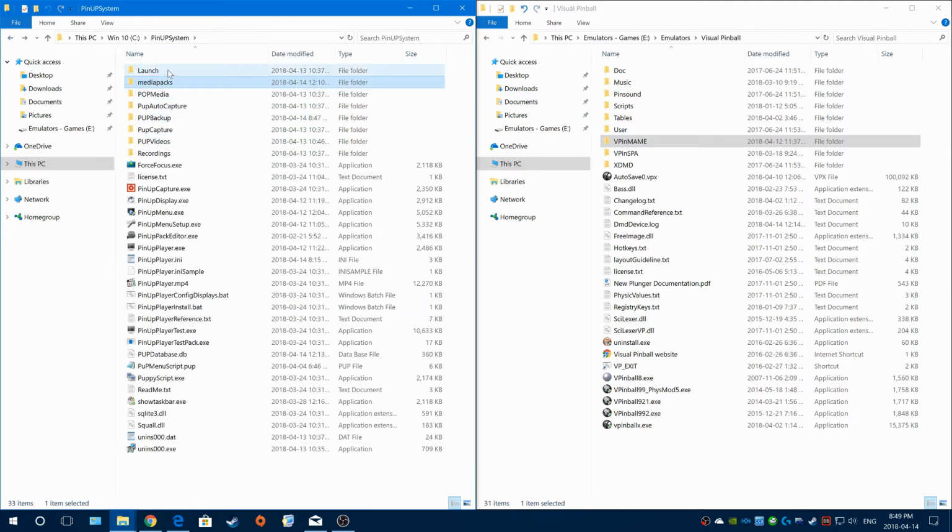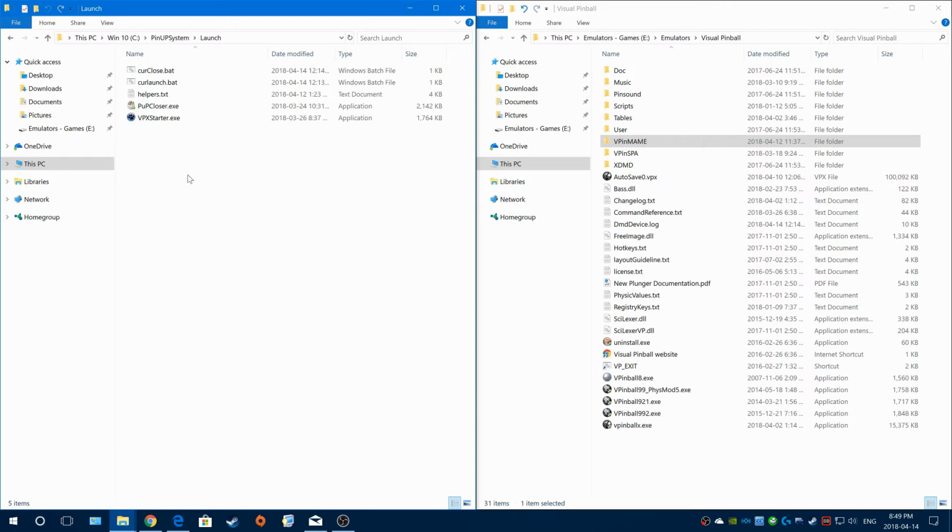This launch folder, basically everything that launches or closes Pinup Popper is operated from this folder. So when you launch a program, it's going to run all the script commands from this batch file here. And in that batch file, we'll almost always be using VPX Starter to launch your program and to control when Pinup Popper will be sort of hidden out of the way once your game is up and running.